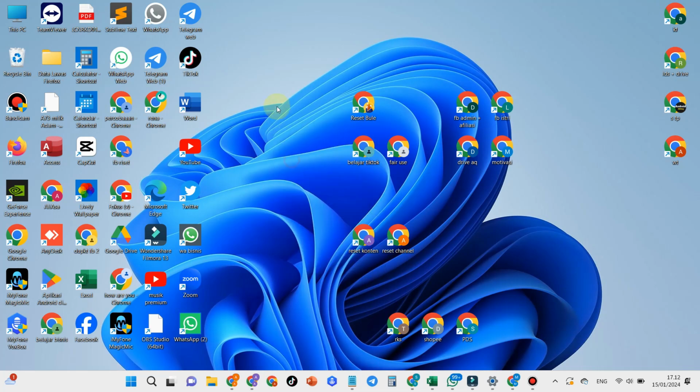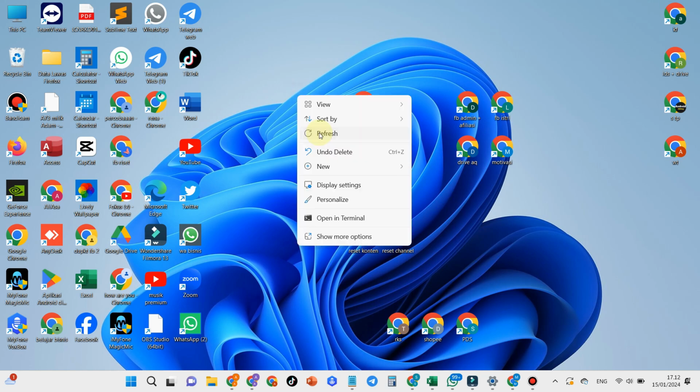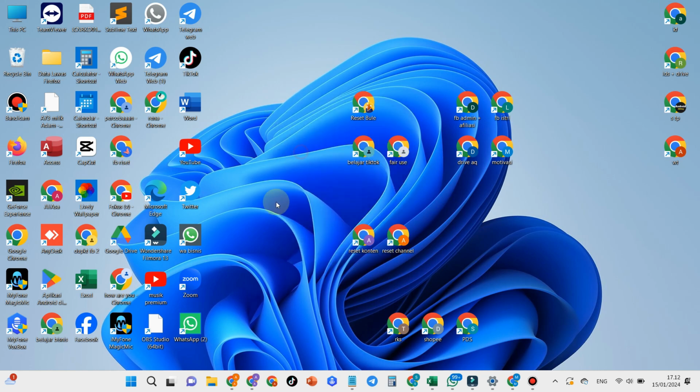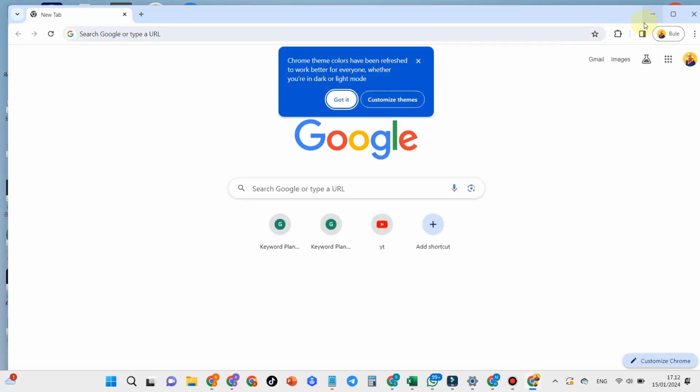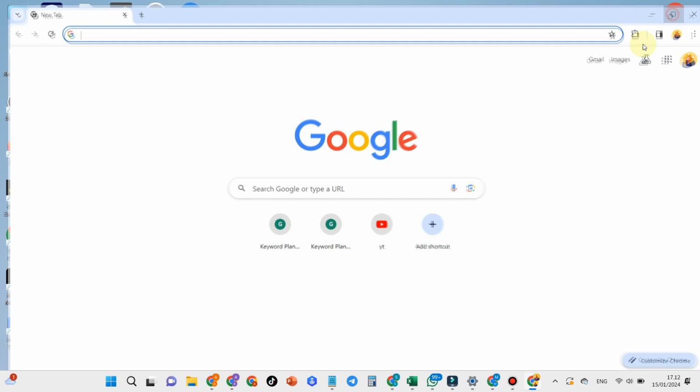Hello guys, in this video I will share with you how to easily activate dark mode on Google Chrome. If you want to activate dark mode on Google Chrome on your laptop, please follow the steps in this video. The first step, please open the Google Chrome that you want to activate. I will give an example using Google Chrome. Follow the small arrow on my laptop screen.